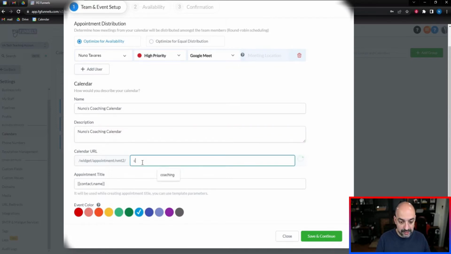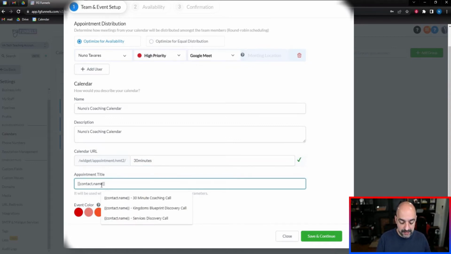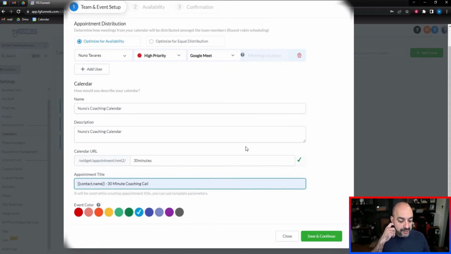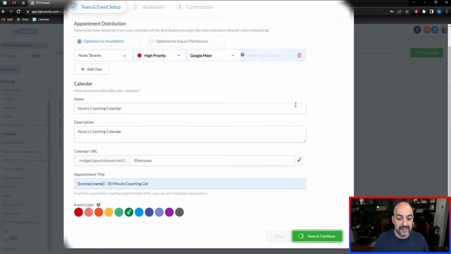And I usually like to do, for whatever time frame it is, like 30 minutes for a slug. A slug is just what's going to show on the link. And then come over here. Yeah, 30-minute coaching call, just like that. And then I can select whatever event color. Usually I like to do my coachings in a different color just to stand out. So I'm going to do it in a green. I'm going to go ahead and hit save and continue.